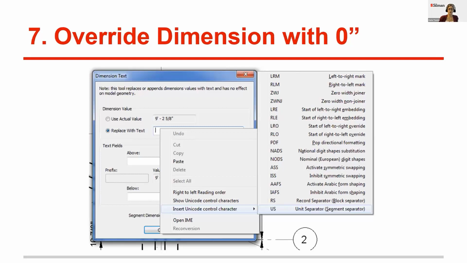But if you right click again, see, told you my right click theme. If you right click in the replace with text and go down to a Unicode control character, pick your favorite one from the list on the right. Once you put that in there, it acts as a text character, an invisible text character, and then you can put in a number after it.